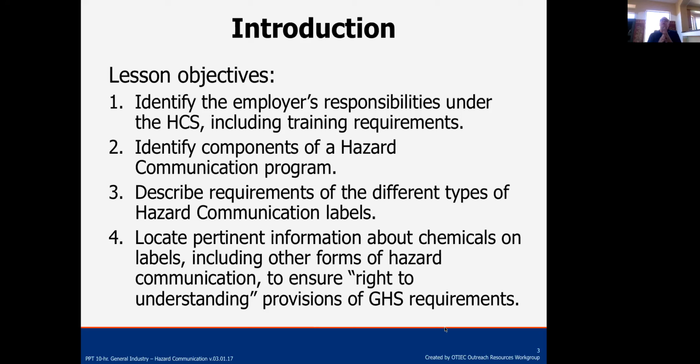So lesson objectives: identify the employer's responsibilities under the HCS, including training requirements. We have to identify components of a hazard communication program, the folder being one, this training being another. We have to describe requirements of the different types of hazard communication labels. Labels are very, very important. They're kind of the crux of the program because that's what helps everybody and anybody to manage any hazardous situations that may come about due to a hazardous chemical released on our facility.